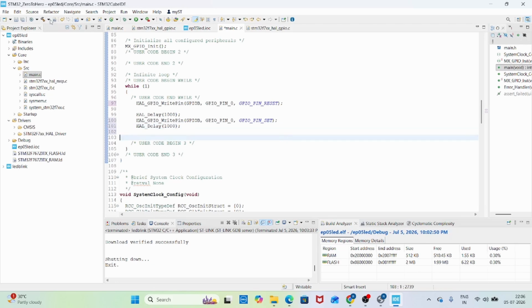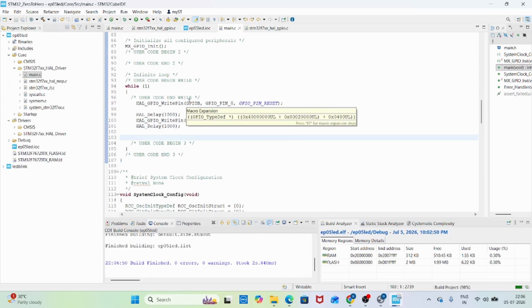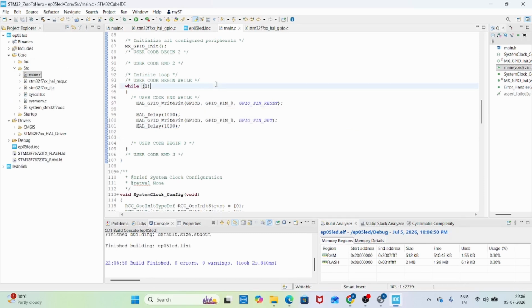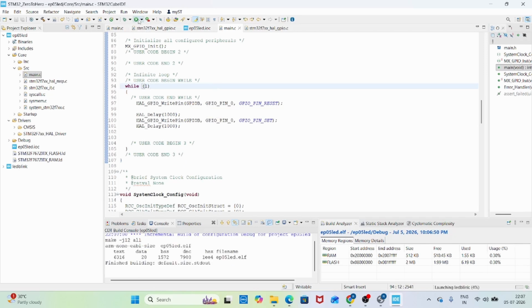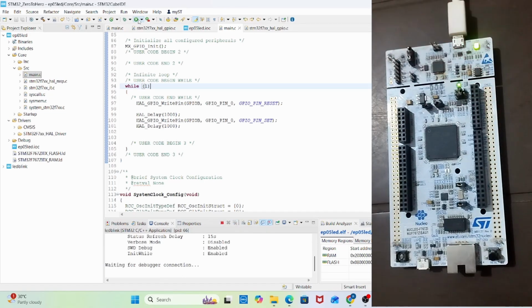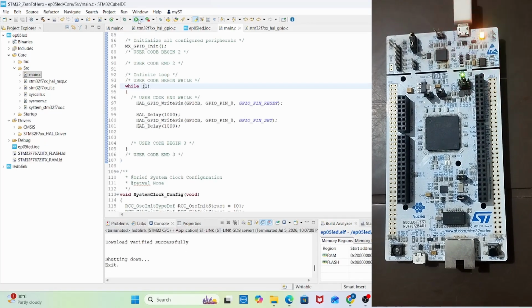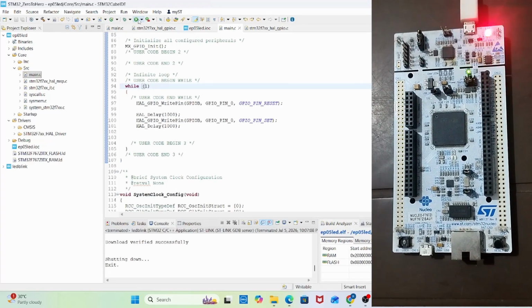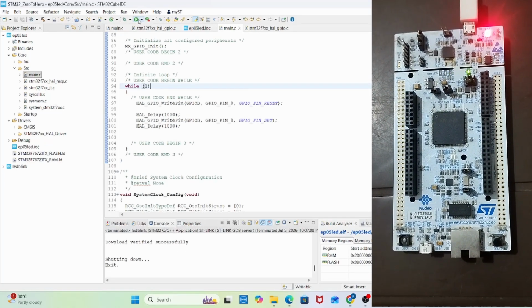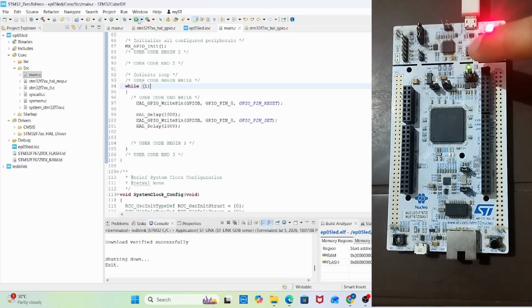And now I'm just compiling this, debugging this. Basically it will compile the code and display if any error is there. No error is there. And now again let us load it on the board. You can see this. And again you can see the same output, because we wrote the same function, same functionality.